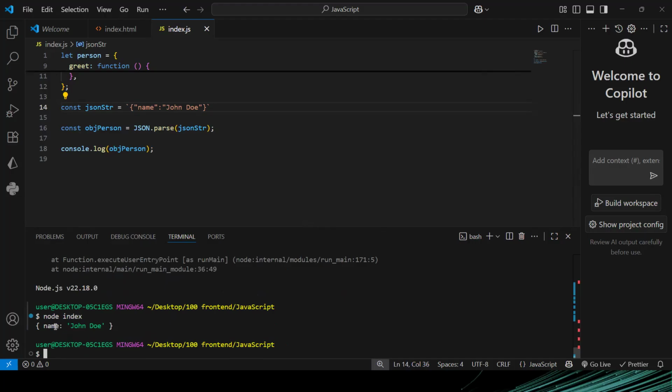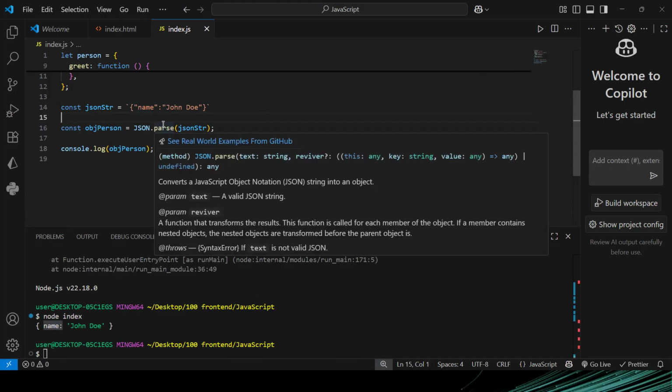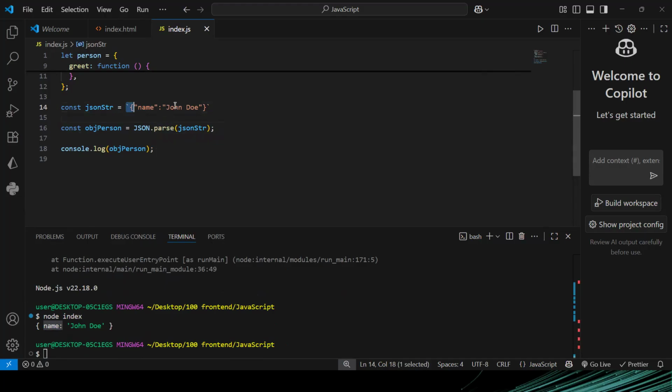You can see that the name here does not have double quotes, but the name here has double quotes. But please make sure that whatever you're passing to this JSON.parse should be a JSON string like this. We are using the string literal to create a string here. And now this is like an object, but it is in double quotes. The key is in double quotes.